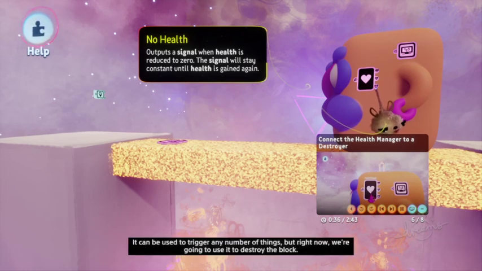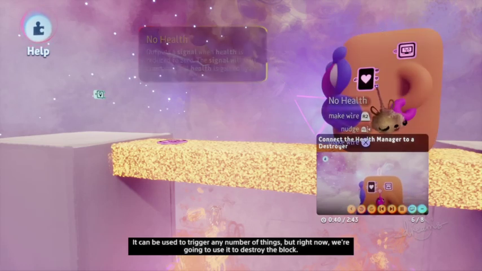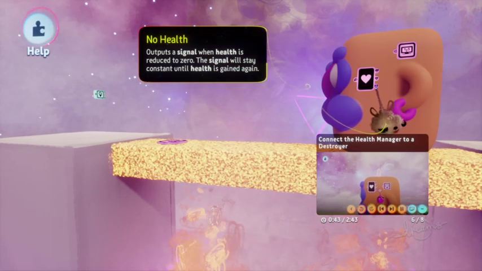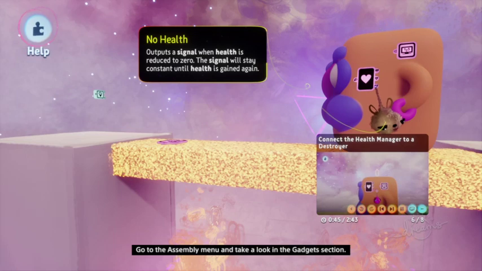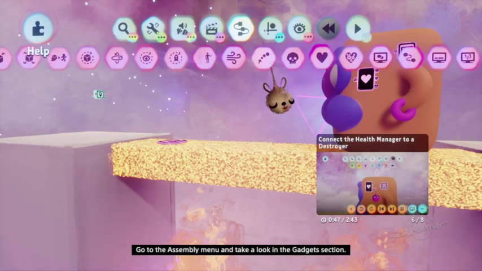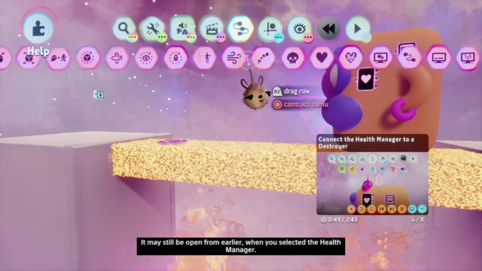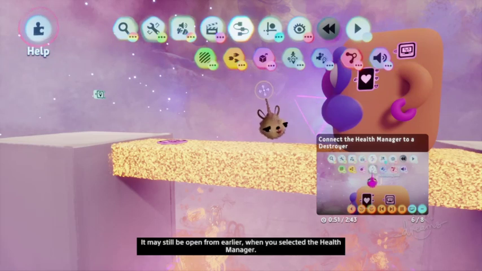It can be used to trigger any number of things, but right now, we're going to use it to destroy the block. Go to the assembly menu and take a look in the gadget section. It may still be open from earlier, when you selected the health manager.